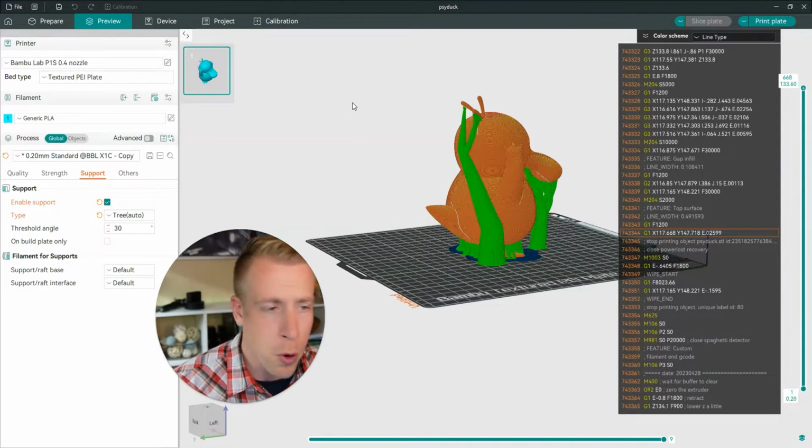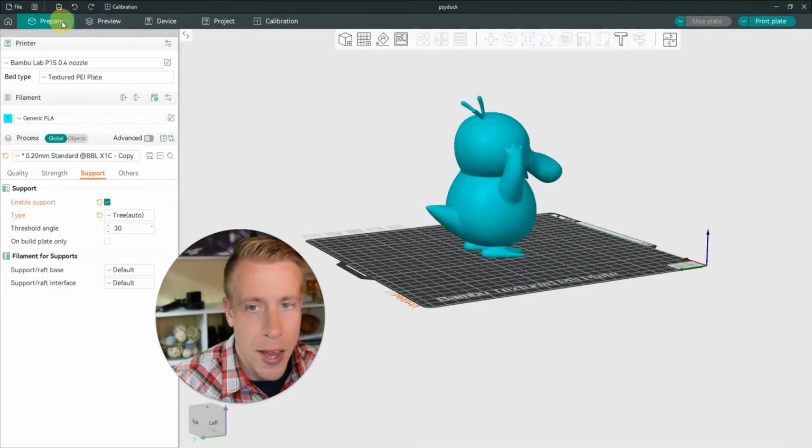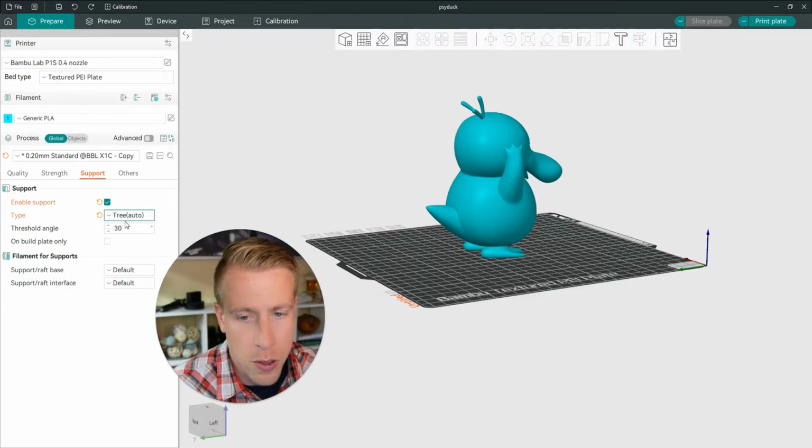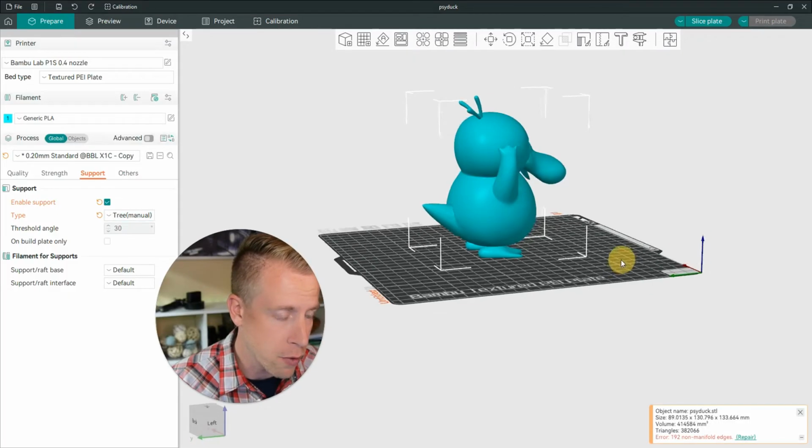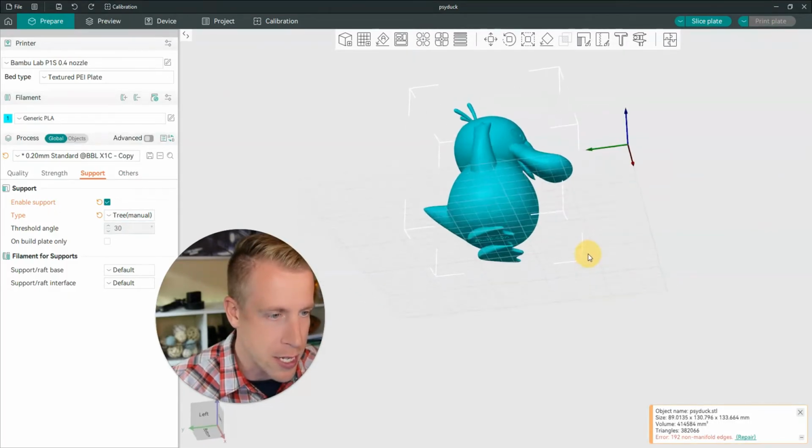So to use the support painting feature, all we have to do is go back to the prepare tab over here in the left hand corner, and then we have to go down to the support section and then choose manual supports. So I'm going to choose the manual tree supports. And then the next step, listen carefully, we need to highlight our print. So click on the model with left click and then flip it upside down.